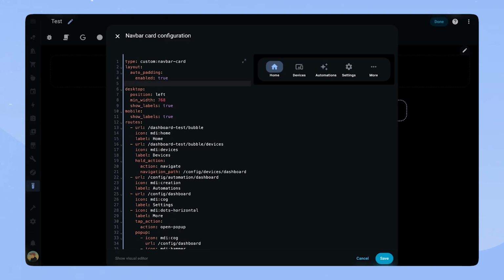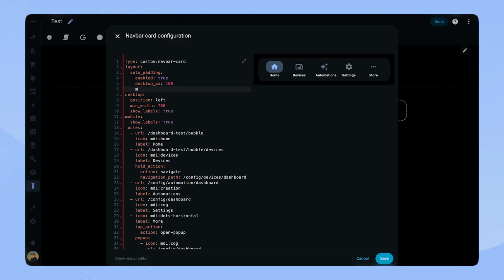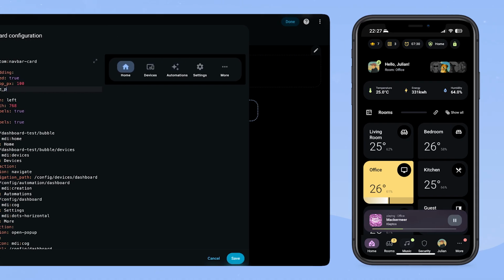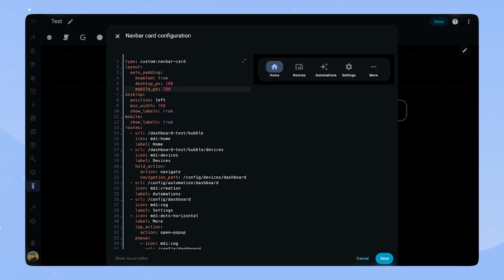The default setting for desktop is 100 pixels. However, for mobile, I set 180 pixels instead, as I am using Navbar Card with a custom mobile media player. If you want to know more about this media player card, I linked my video about it in the top corner. Let's configure the different routes.